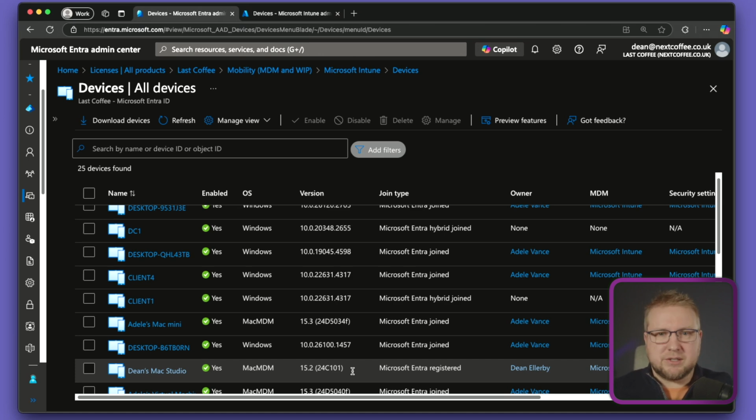So that's registered. The other type is joined. This is where the device is fully Entra joined. The user on that device will be logging in with their Entra ID credentials. They'll be typing, at least the first time, their Entra username and password, and then maybe afterwards they'd be using their fingerprint or their face in order to log in. But the identity is the Entra ID identity.